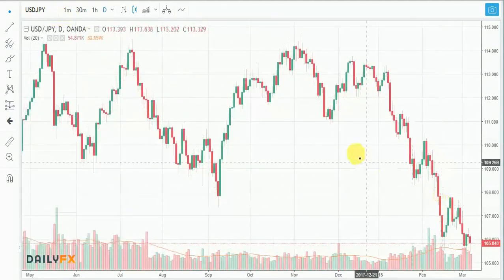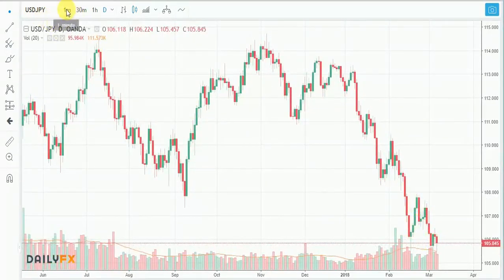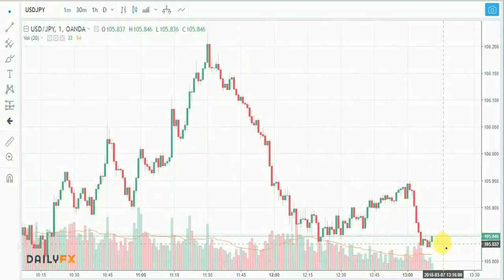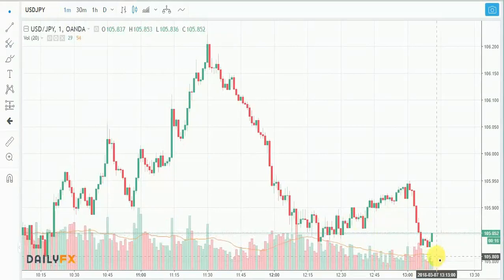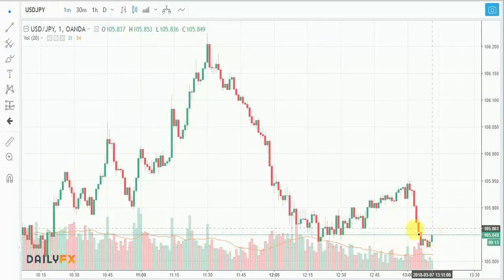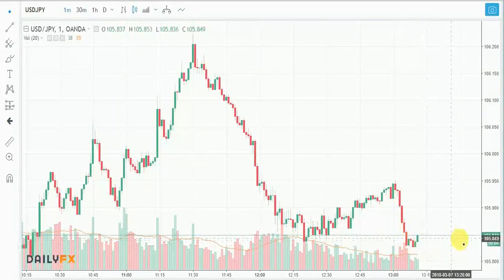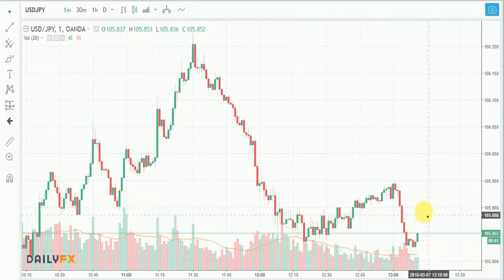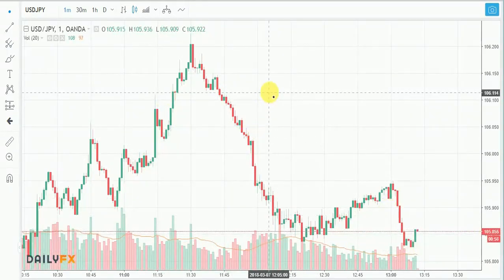So right now this is a daily chart, but I want to zoom into a 1 minute chart so we can see. Okay, so here we are on a 1 minute USD JPY chart. This chart is a live chart, and as you can see from this region here where my cursor is, you can see the price movement from 105.850 to 105.851 here and there. So that is pretty much the same market where everybody is going to be trading.